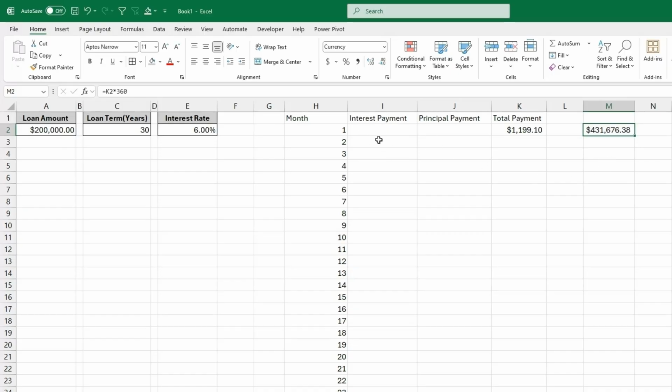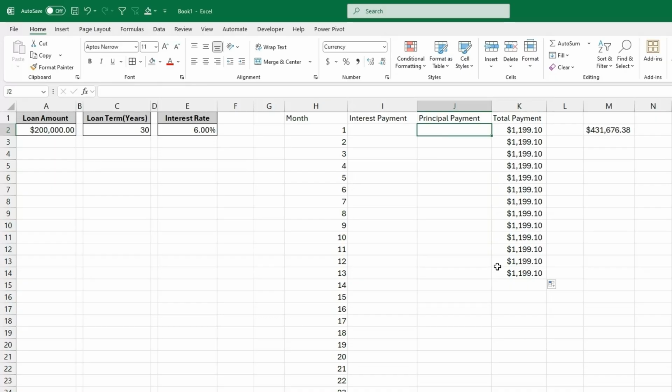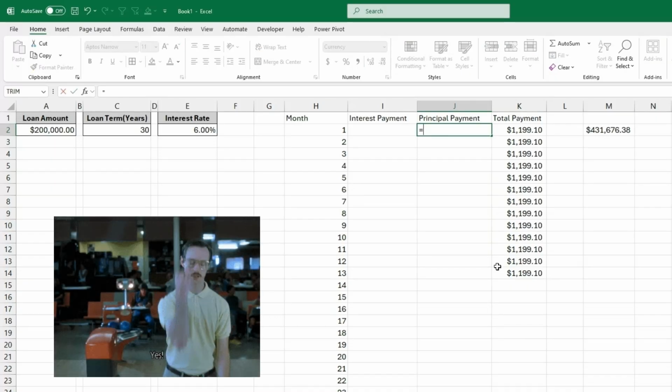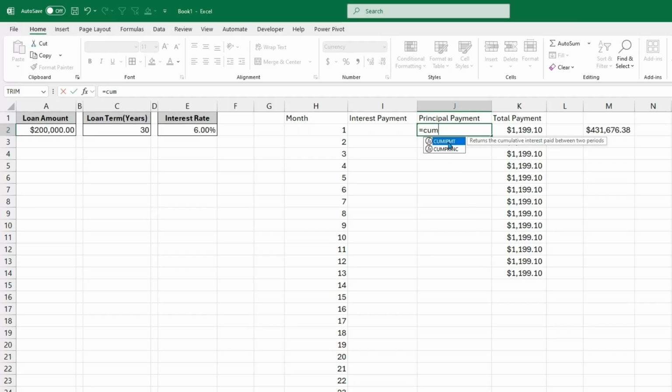And we can create a table that will show us the schedule of how those payments get broken down. So this payment will be the same every single month. So we'll want to eventually copy it down for all 360, but we can start with principal payment. There's also a function in Excel that will do this for us. So if we start by typing equals CUM, it'll be cumulative principal, which will be this function right here.